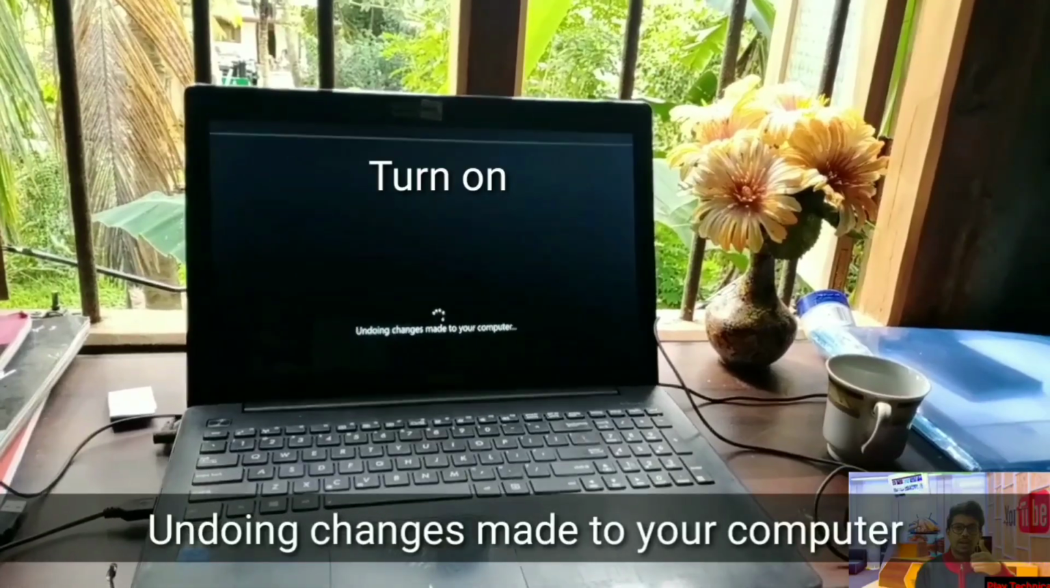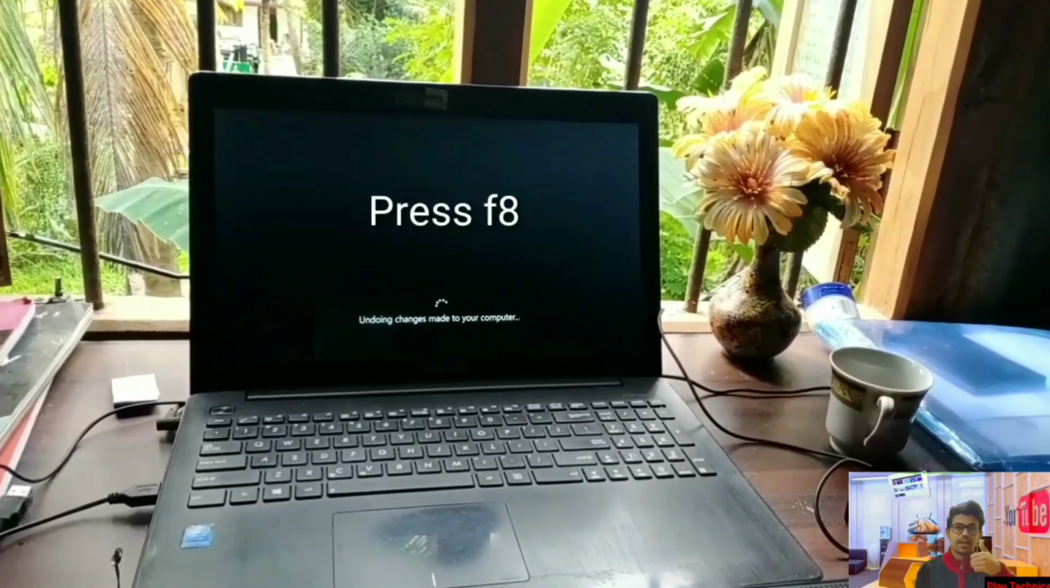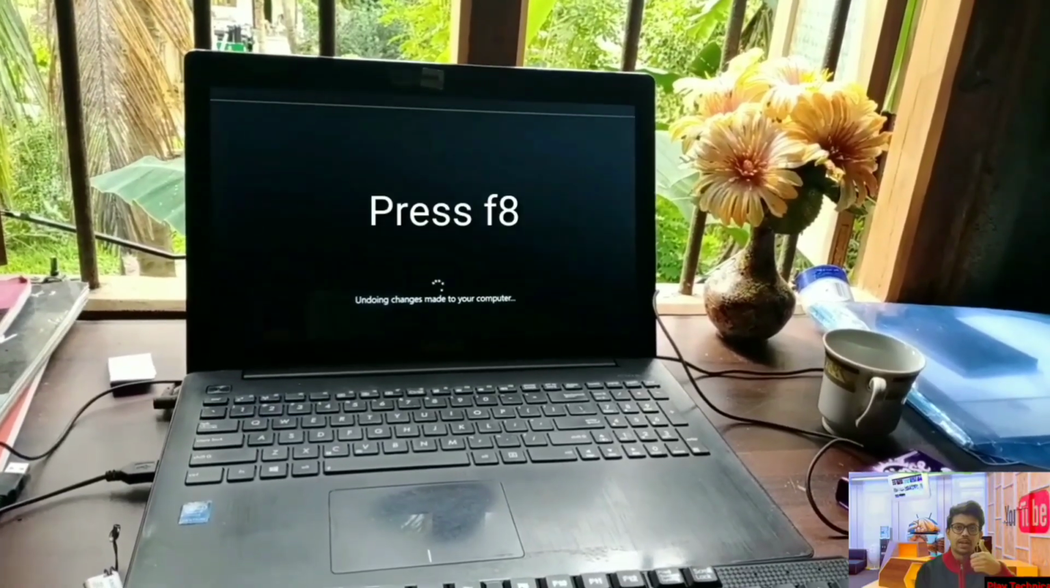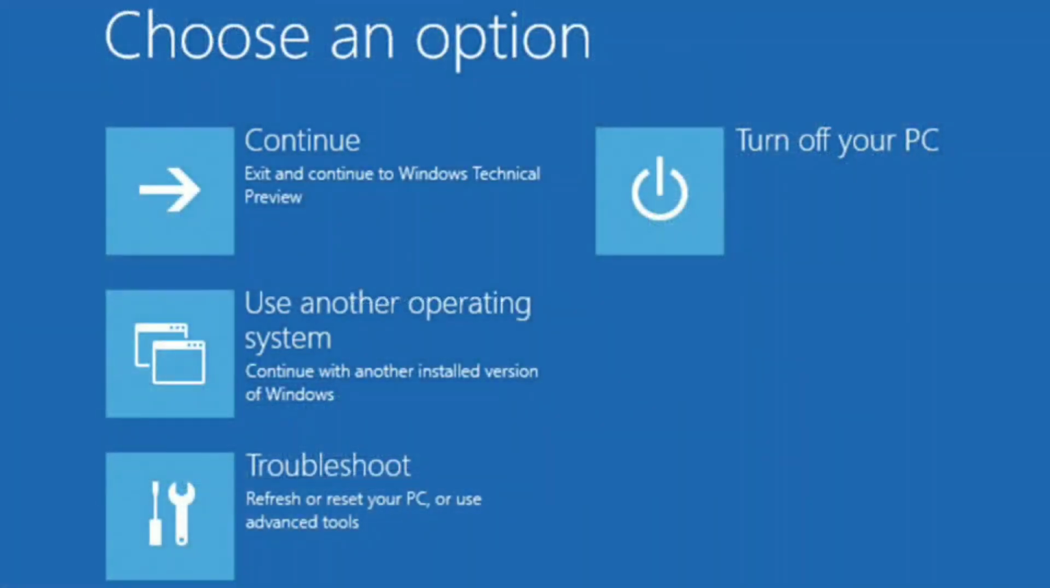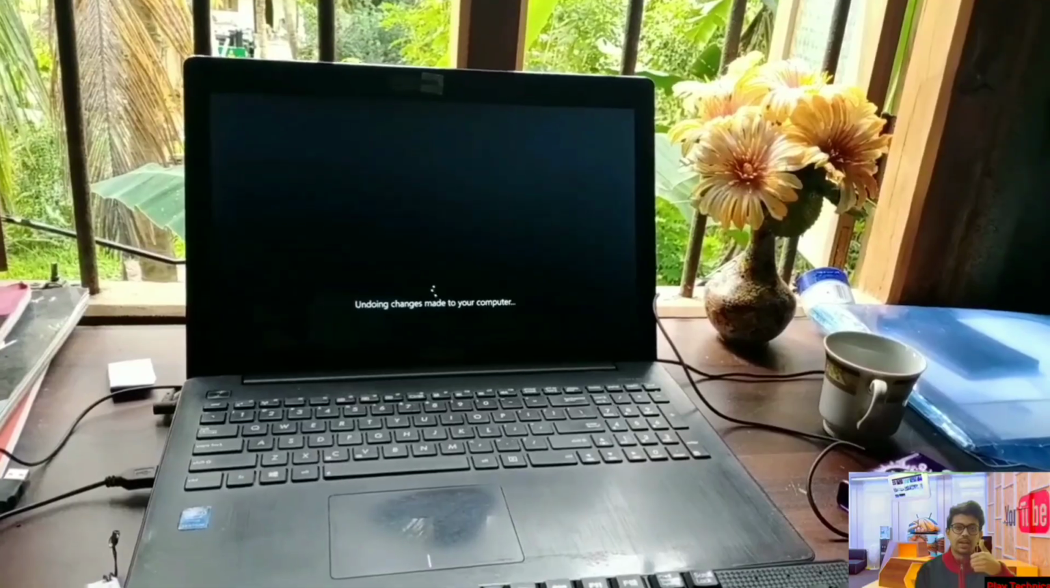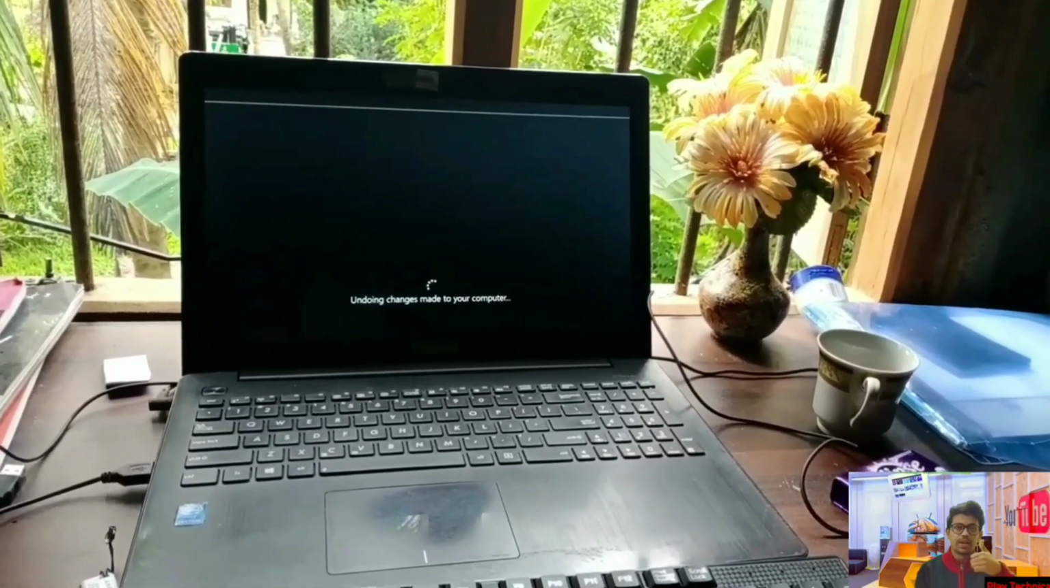Once you turn it on, press F8. Keep pressing it regularly for a long time. Your system's recovery options will open, which will provide you with many options. As for troubleshooting, you need to troubleshoot your laptop or system. Once you troubleshoot, the problem will be resolved. Everything gets repaired. You don't lose any data. None of your data gets lost.